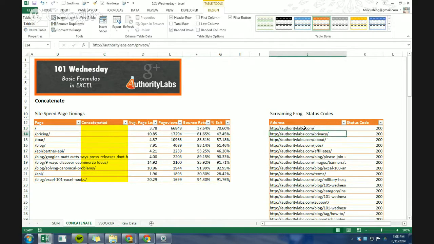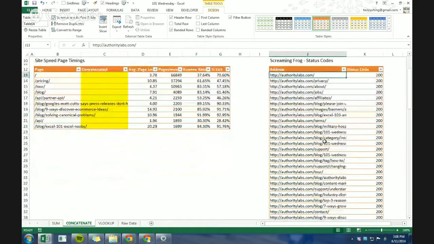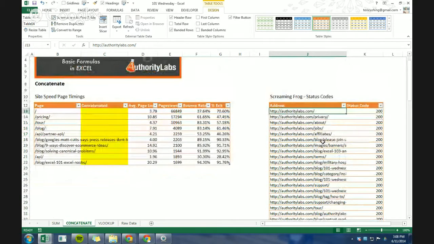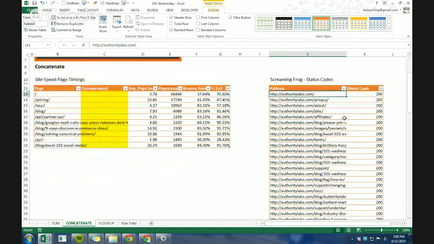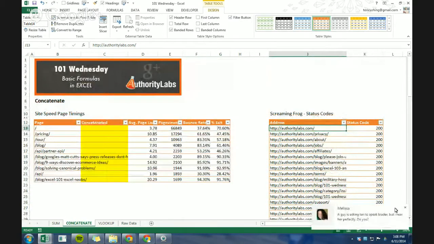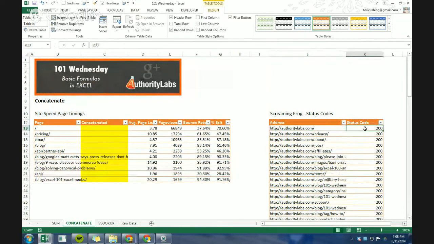So here I have my Screaming Frog status codes. I don't know if you guys have used the tool Screaming Frog. If you haven't, look it up. It's free. It's awesome. It gives you an internal audit, really, of how your site's doing internally and externally, a lot with your links. So these are basically the status codes of all of Authority Labs' links. A status code of 200 means that it's doing well, that it's going through fine. If it had a 404, then that would be a little bit worrisome.